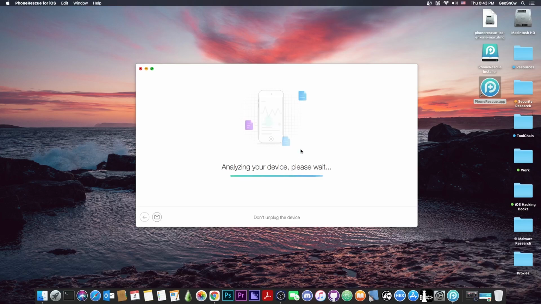At this point it says don't unplug the device. The device may reboot a couple of times and at this point the waiting game begins. Now since there is not a lot of data in there, it takes only a couple of minutes. But if you have a lot of data, like thousands of photos and so on, it may take more time.